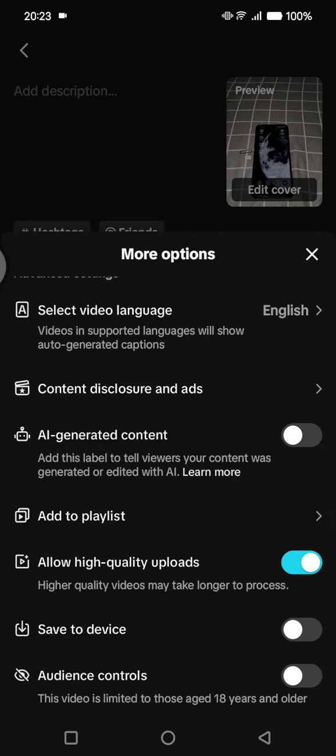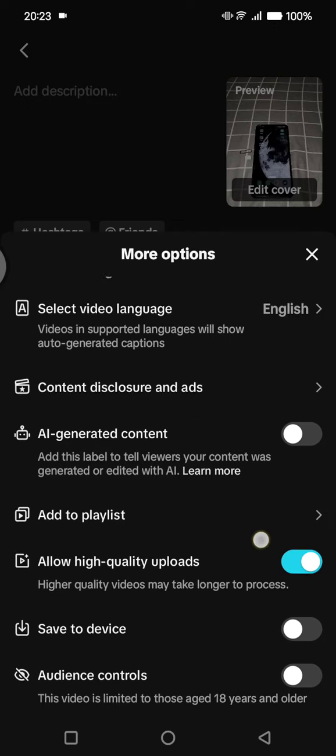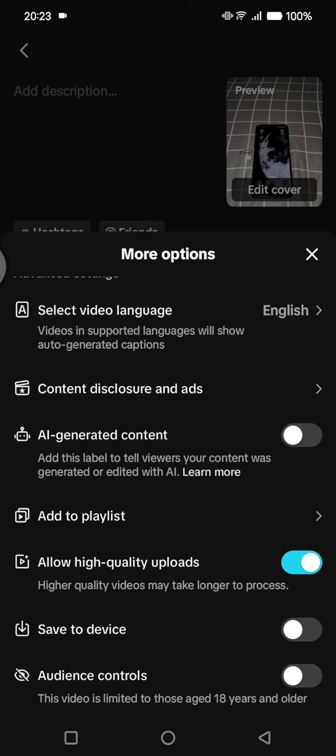But you need to make sure every single time you upload a video to TikTok, you need to turn this on to get a better quality.